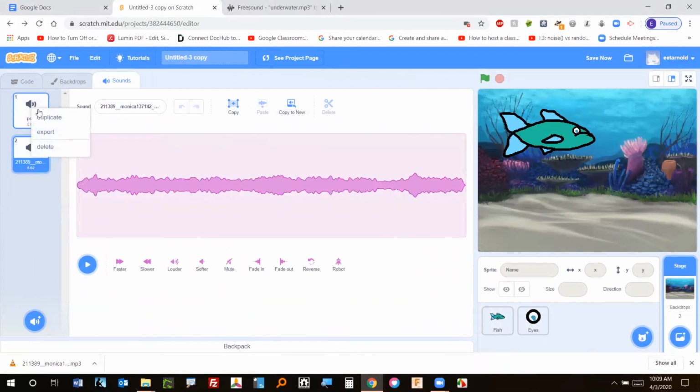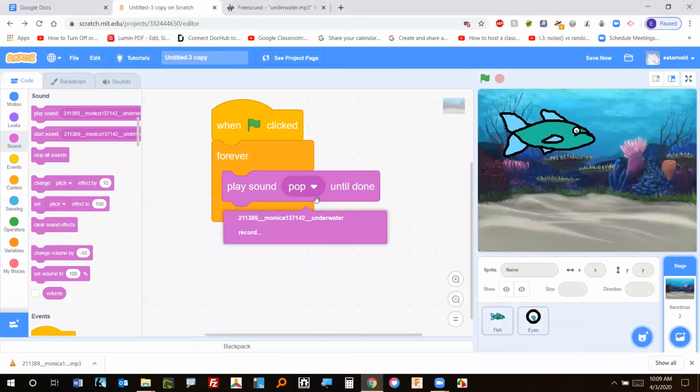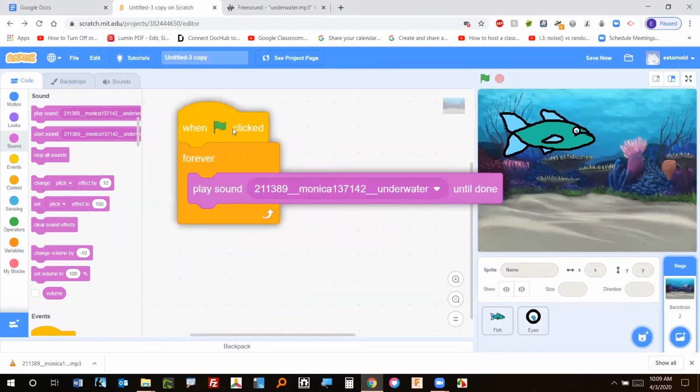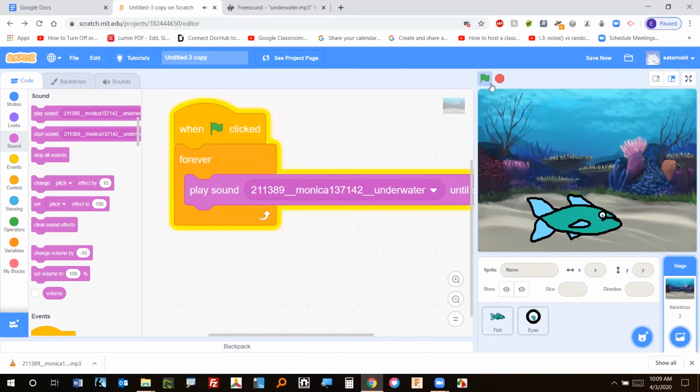That's what we want. I'm going to delete pop, okay? That didn't save. All right, here we go. Sorry about that. So let's go back to the code. There we go. Now it's going to work. Now let's try to play it. Perfect.